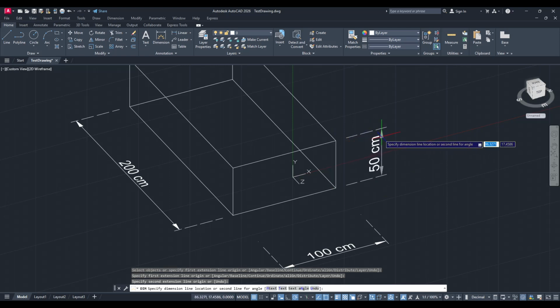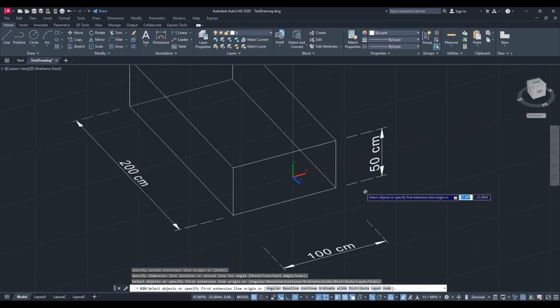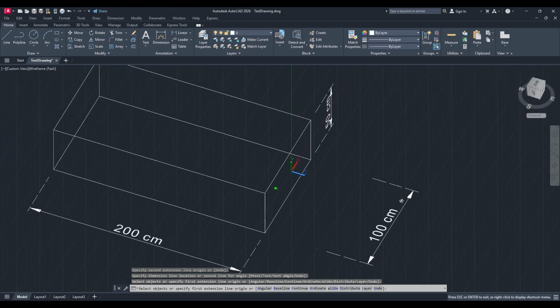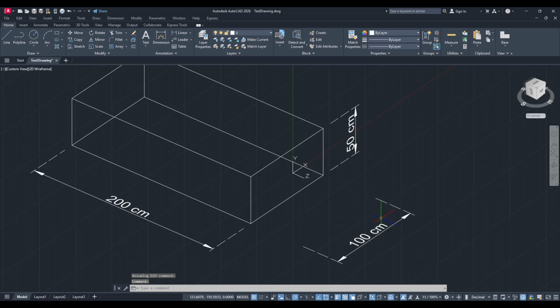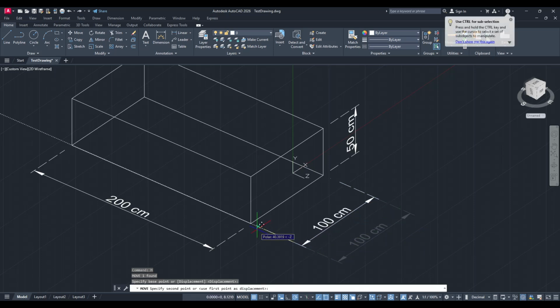Because the UCS is aligned to the face, the measurement is taken in the right plane and displays exactly what you expect. If you prefer, you can also place linear or aligned dimensions on that face. The key is that the UCS is already set correctly.